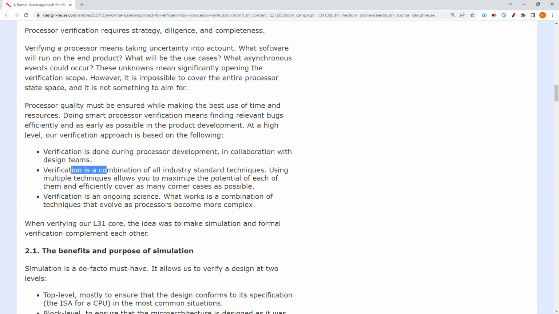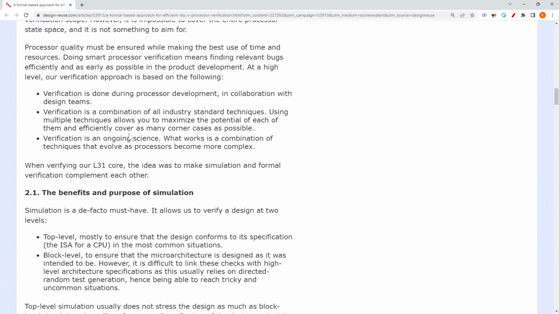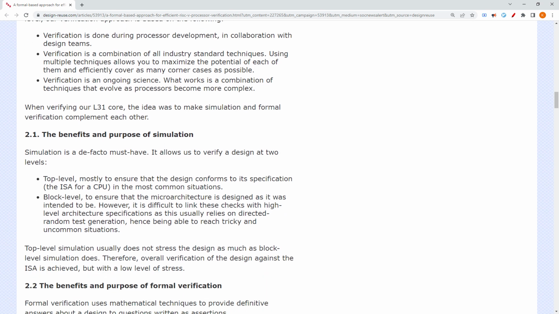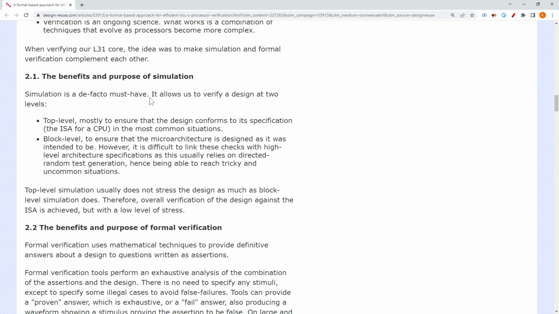Verification is a combination of all industry standard techniques. Using multiple techniques allows you to maximize the potential of each of them and efficiently cover as many corner cases as possible. Verification is an ongoing science. What works is a combination of techniques that evolves as processors become more complex. When verifying our L31 core, the idea was to make simulation and formal verification complement each other.